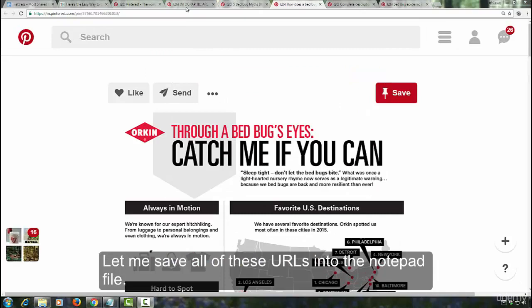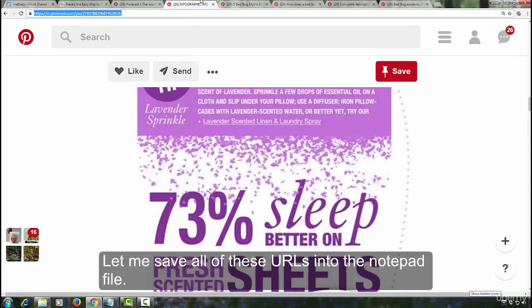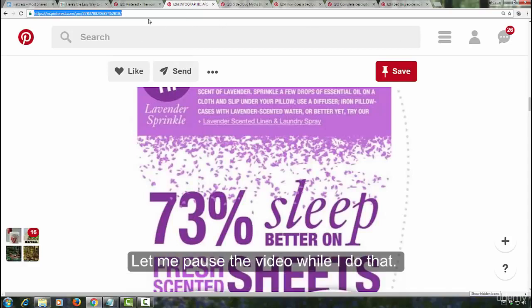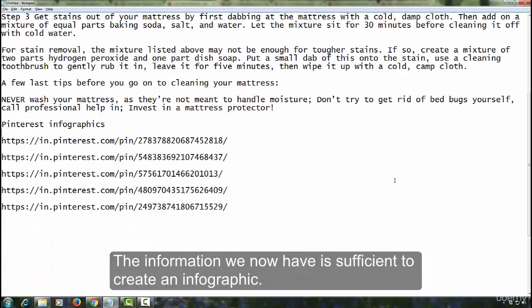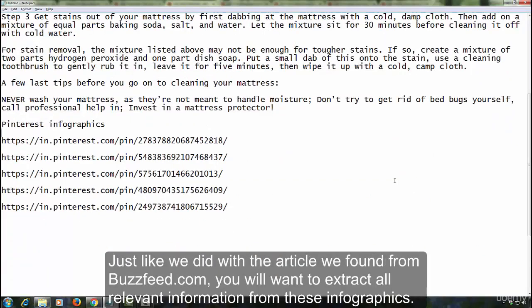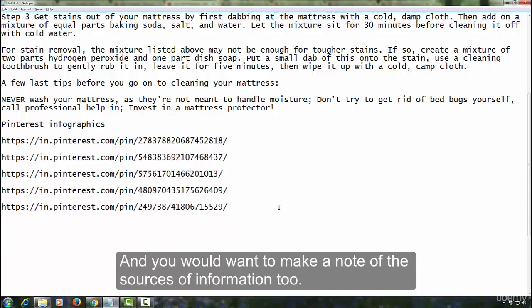Let me save all of these URLs into the notepad file. Let me pause the video while I do that. The information we now have is sufficient to create an infographic. Just like we did with the article we found from BuzzFeed, you will want to extract all relevant information from these infographics. And you would want to make a note of the sources of information too.